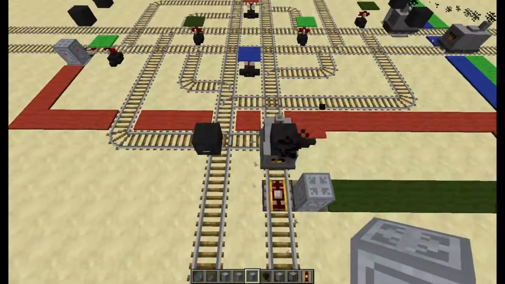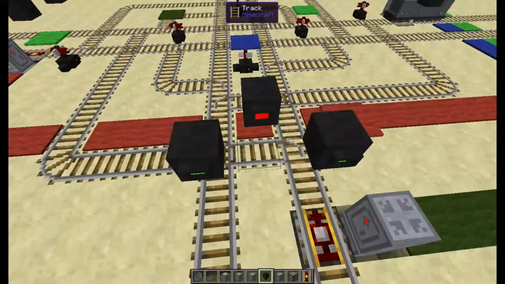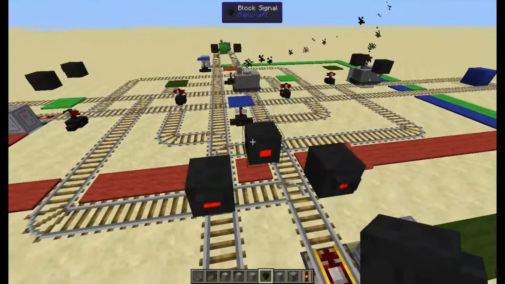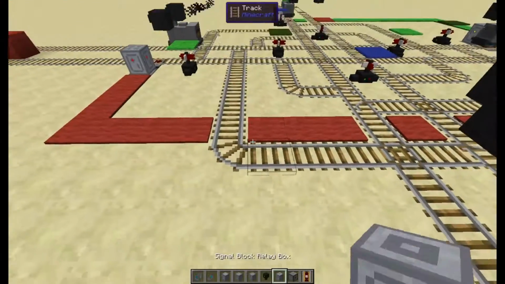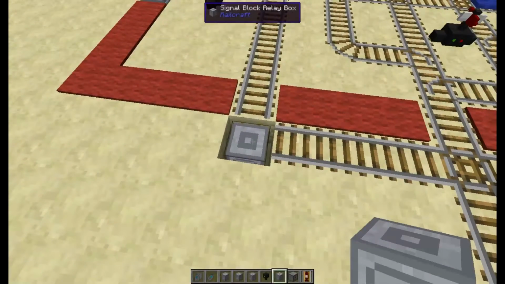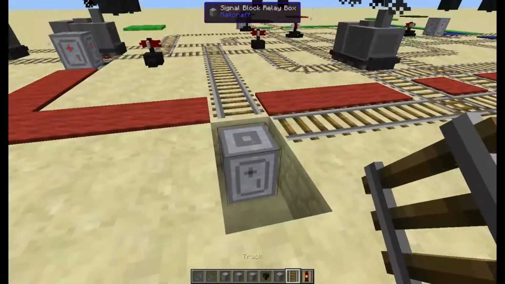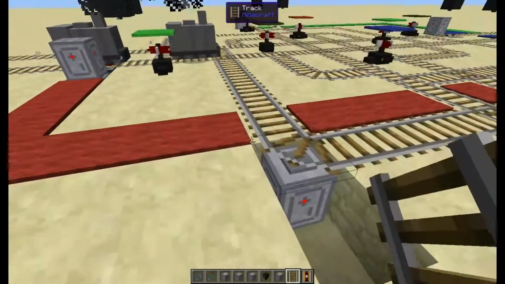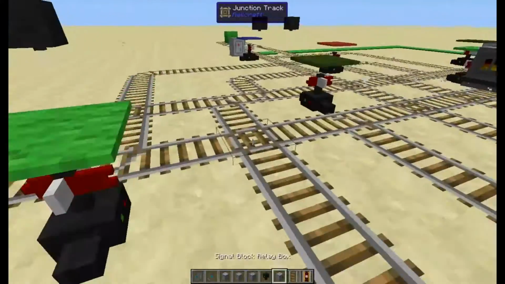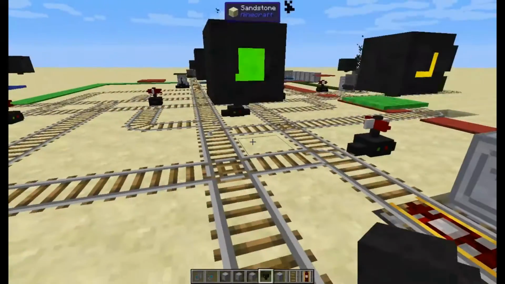So we're going to put a signal here. Then we are going to put a signal relay there and put the track back on top. And then we're going to put a signal there.